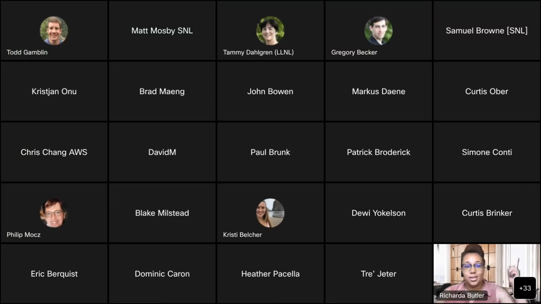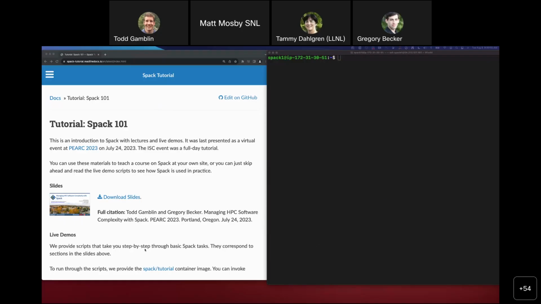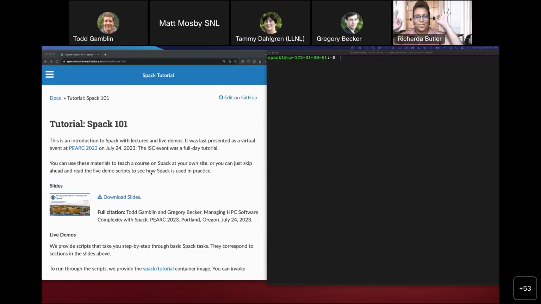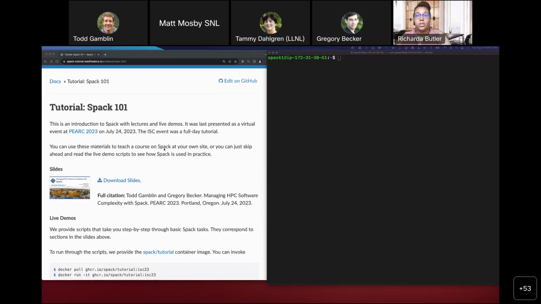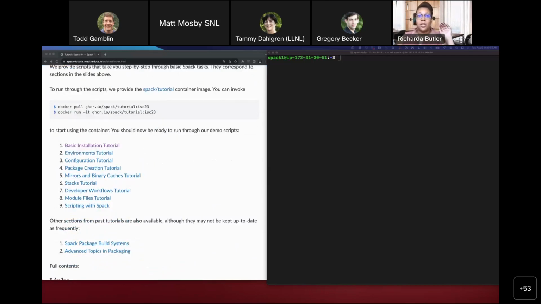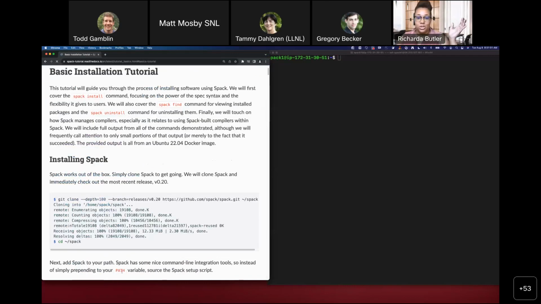I will be covering the basics of Spack here. Let me share my screen. Can everyone see that? Great. This is the Spack tutorial landing screen, and we're going to scroll down and cover the basic installation tutorial. This will cover installing, uninstalling, and finding installed packages, as well as the basics of customizing installations on the command line.